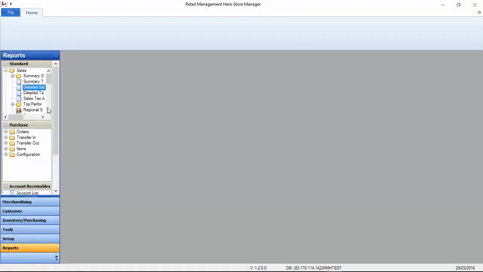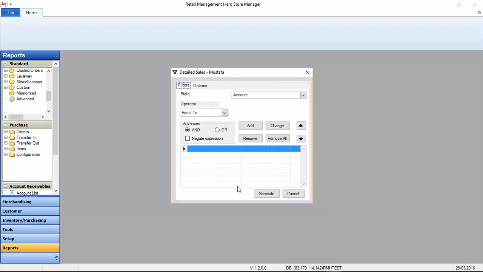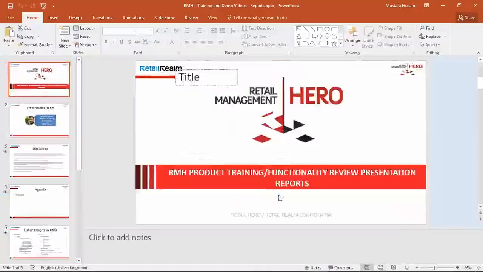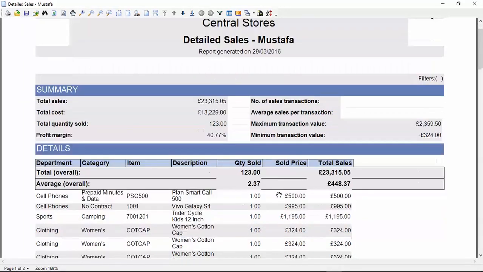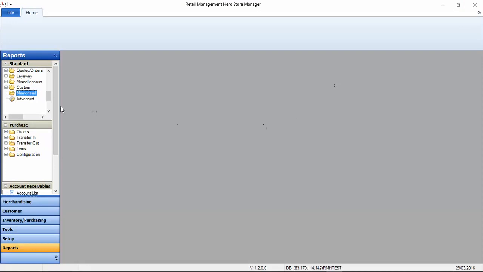Once you have memorized the reports, you can go to the bottom, and you can see under standard, the second last option there is memorize, and I've got 2 reports here. I can select the one that I want to run and click on view. It will keep intact all the filters that you may have, and it generates exactly the same report as you memorized it. So there is a possibility to save reports or memorize reports and come back to those reports.